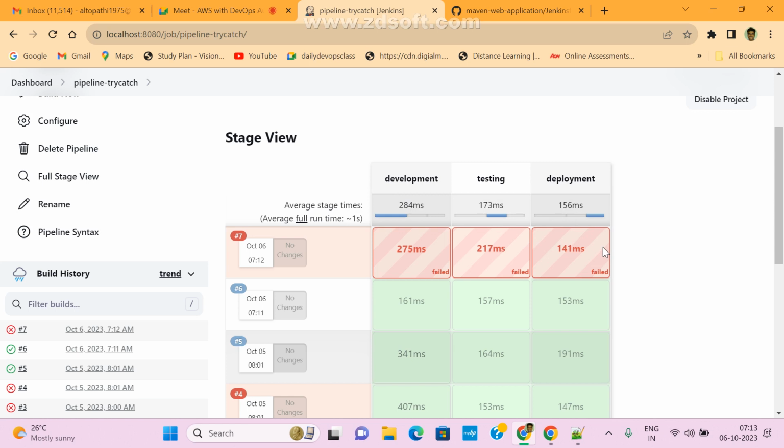I don't want it like that. I only want this one to fail. I need to execute the remaining two. I hope you got it right. Now how to make it? How to handle it? There is one option: try and catch.